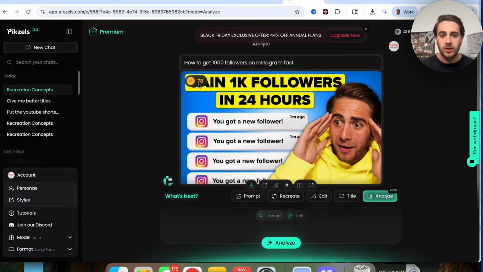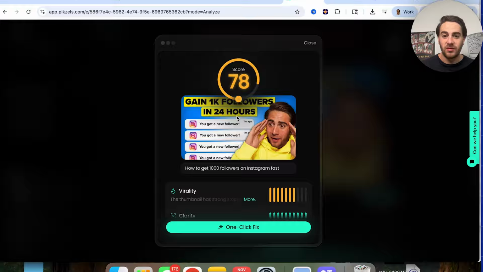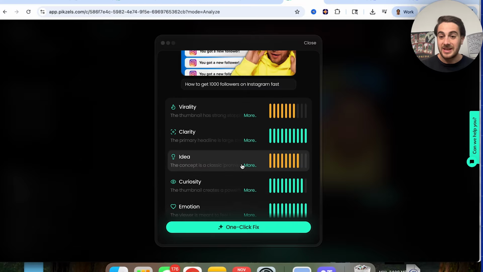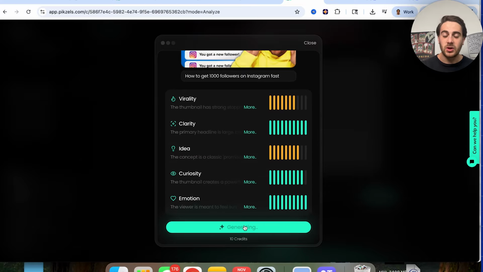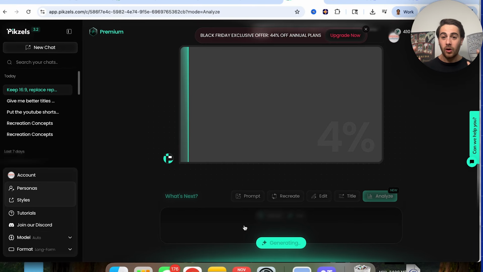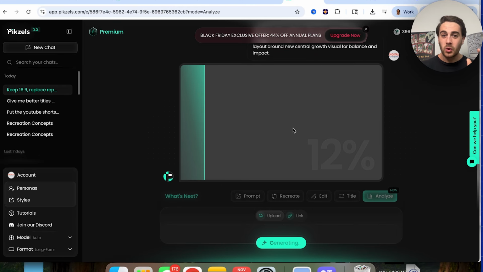Okay, so we can see right here that the score is going to be 78, which is not going to be very good. And we can see that the virality of this score isn't very good, it doesn't think the idea is very good. So what I'm going to do is click on one-click fix right here. And what this is going to do, without me having to do anything else or prompt this further at all, is make me a better thumbnail that has a way higher score based on the things that it wasn't doing correctly.